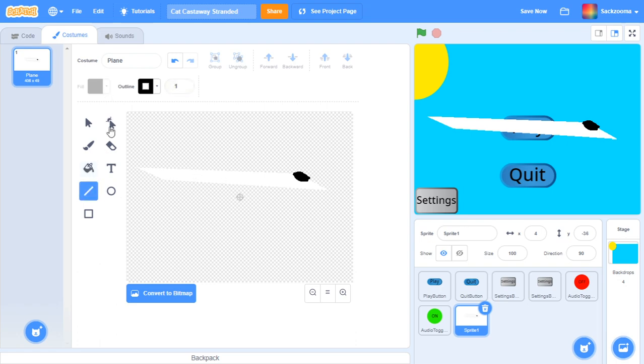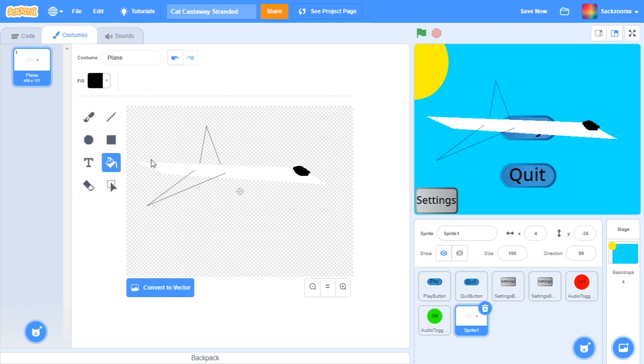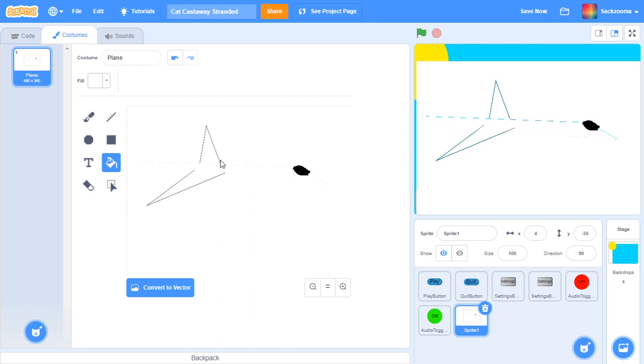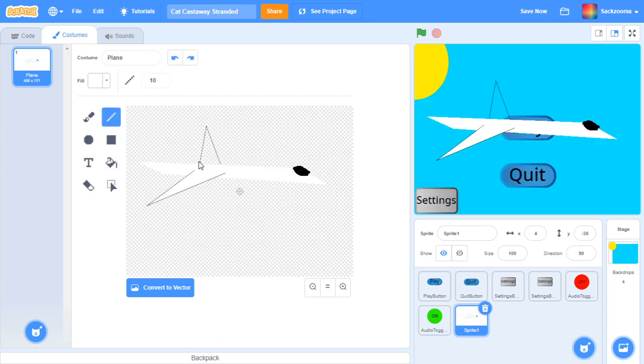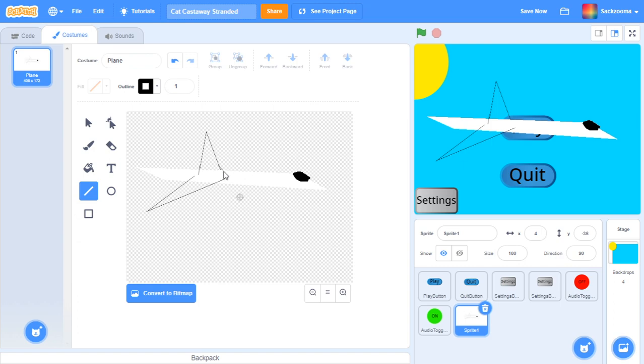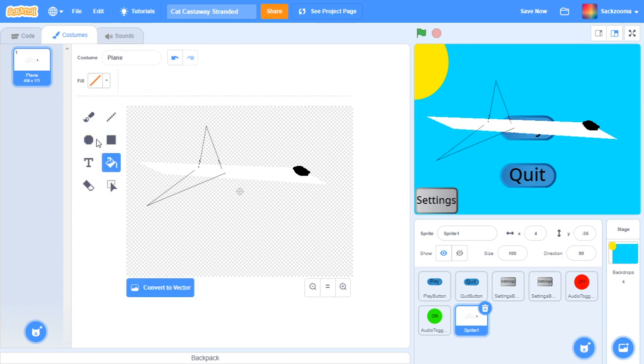So let's just grab this, and yeah, this is a very simple plane. It's not very good. Obviously it doesn't have to look the best, but I would prefer it to look good, but it doesn't have to, it's fine. So now we're going to grab the line thing again. Oops, I am so bad at drawing. Oh no. Alright, there we go. Now let's just fill it with white.